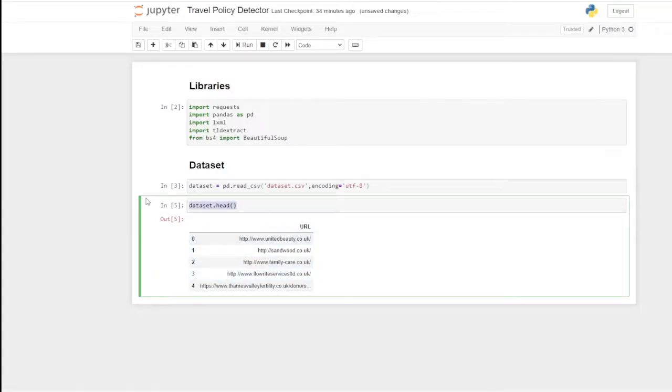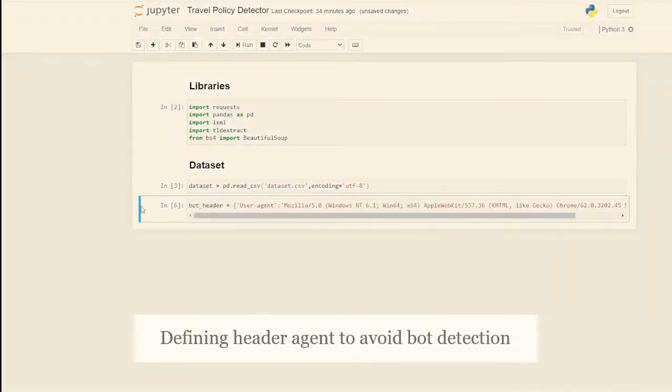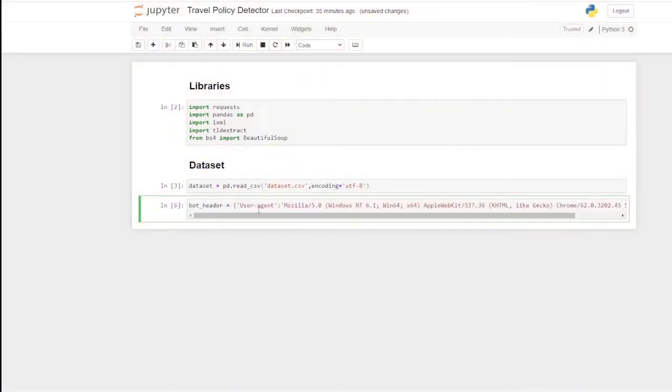I have a header to avoid robotic detection. The header holds the key as user agent and a list of browser names, stating to the website that I'm a human and I'm just using this browser. This makes the website believe that this is not a scripted one. This has been done with human intervention.